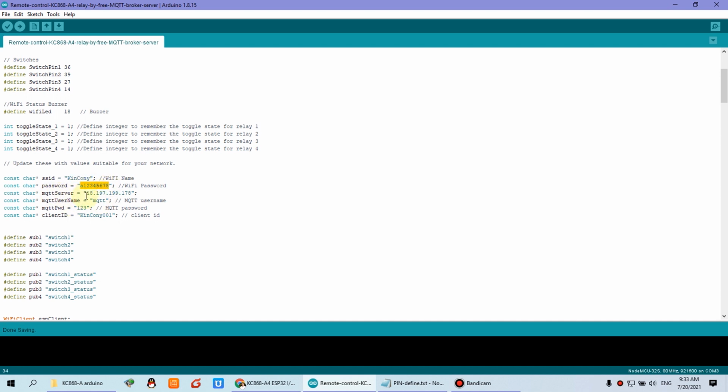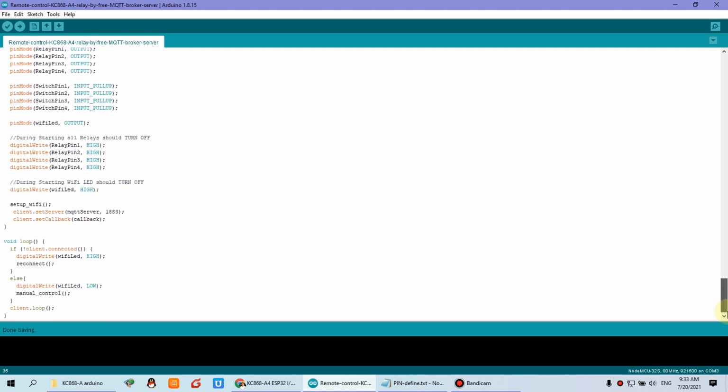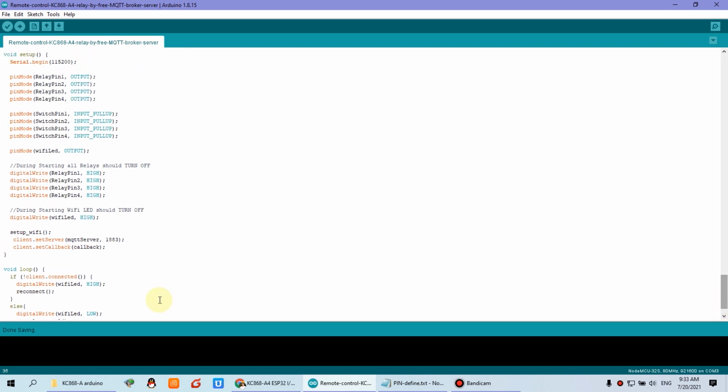And this is the MQTT server. If you have your own MQTT server, just replace this IP. And the port, the default port is this way, 1883. No need to change.